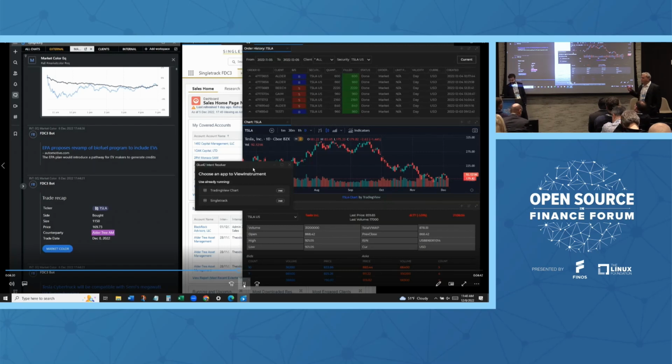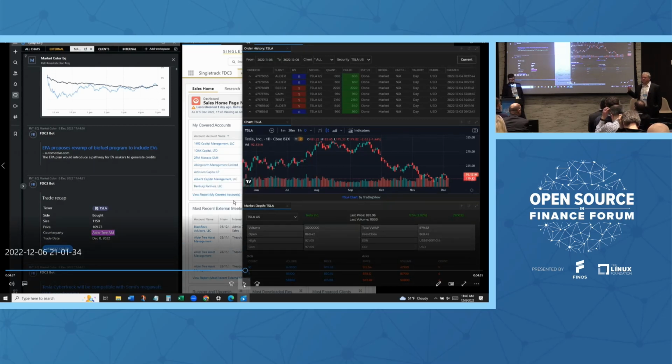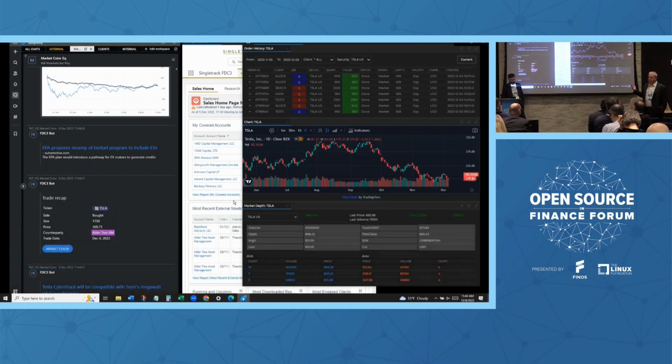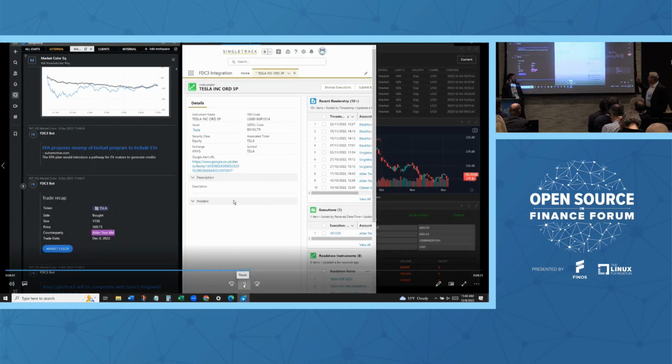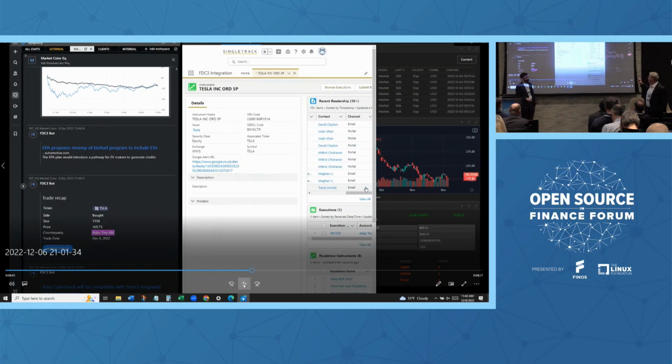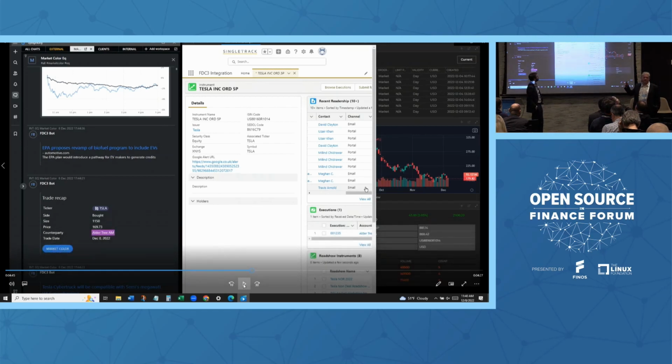And what happens when you're running, you see which applications are available, started or defined, that can offer view intent. And if there's more than one, then you provide the user with a selection box. And here they selected to see the instrument in the context of single track, to see which of my clients are interested in that instrument.